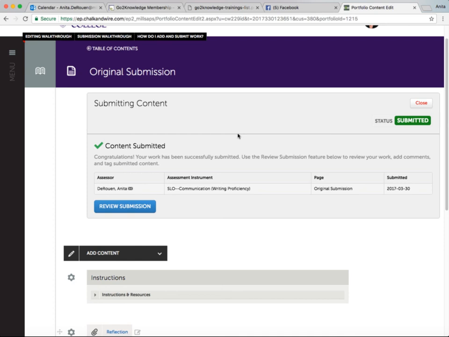Good luck with your writing portfolio. Make sure that you get it submitted by the time you leave campus for the summer term, so that we can assess you over the summer and you can begin your work in the fall ready to go with this graduation requirement completed.